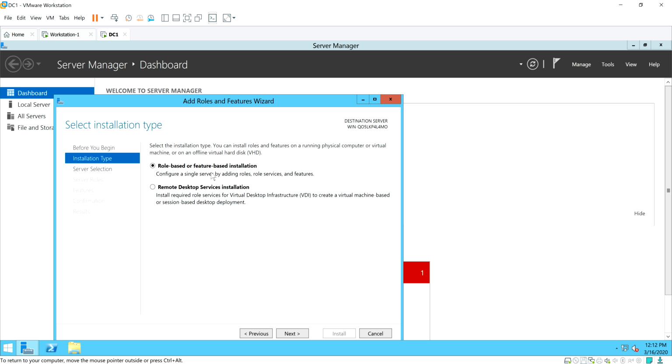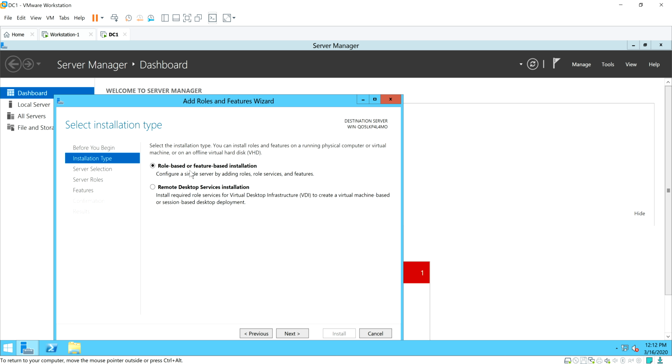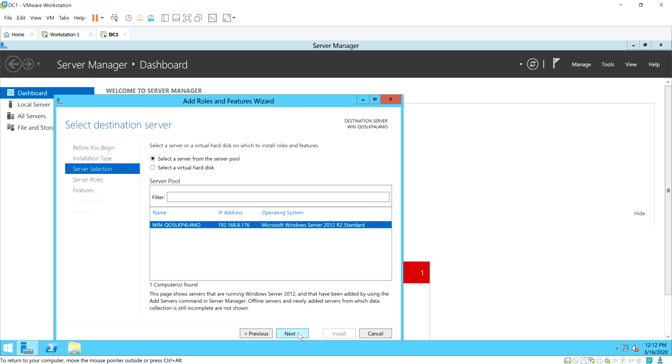Next, role based or feature based installation. When you click next, it tells you this. Over here, a quick few things to notice.